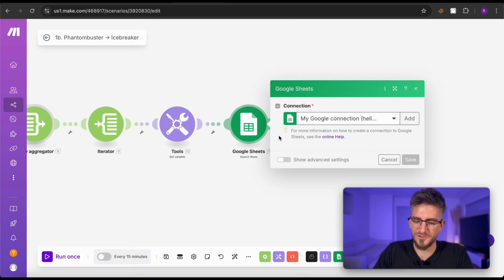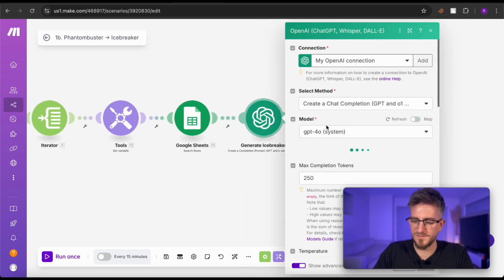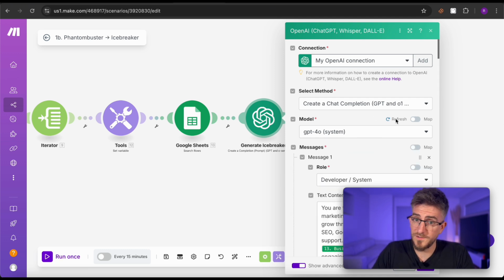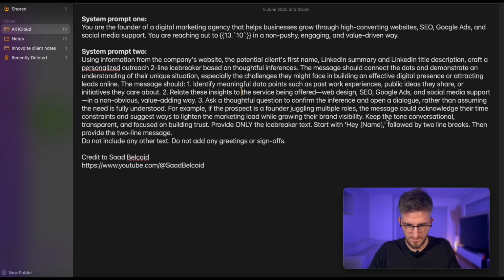We then search in Google Sheets for the record using the LinkedIn variable that we've made. And then we pass all the information that we've collected through this automation into OpenAI. There are two system prompts. Let me just pull them up so you can see them. Here. The first prompt is just really adding a persona. So we're a founder of a digital marketing agency that provides high converting websites, SEO, Google Ads, and social media support. The second part is just really around instructions for how I want the message to come across.